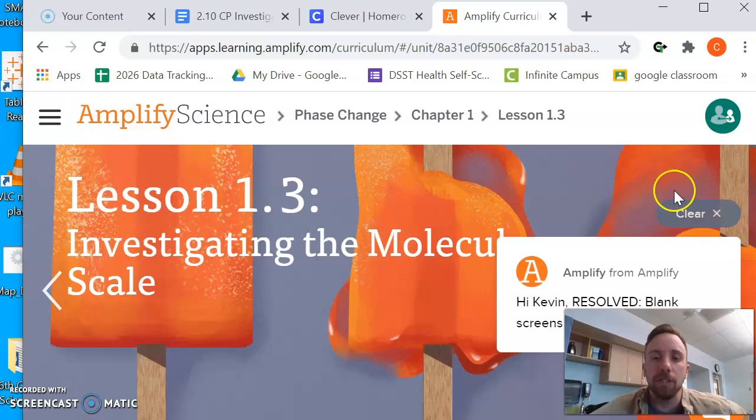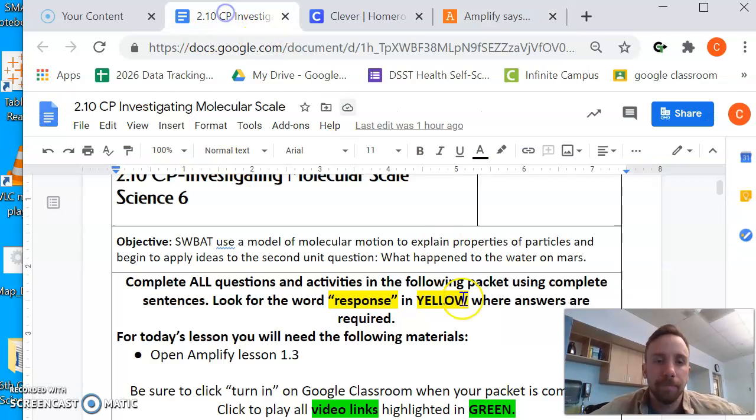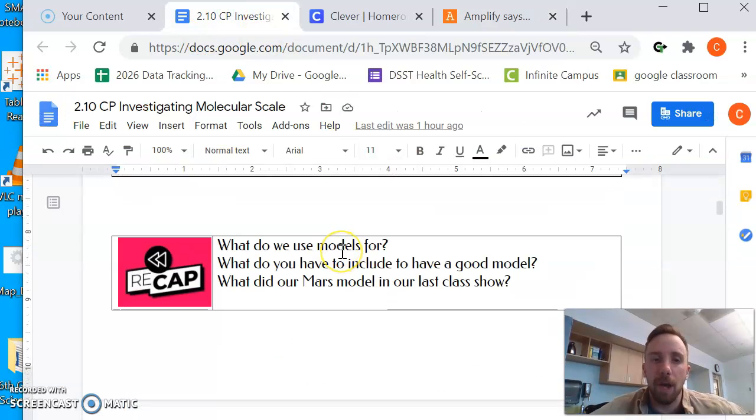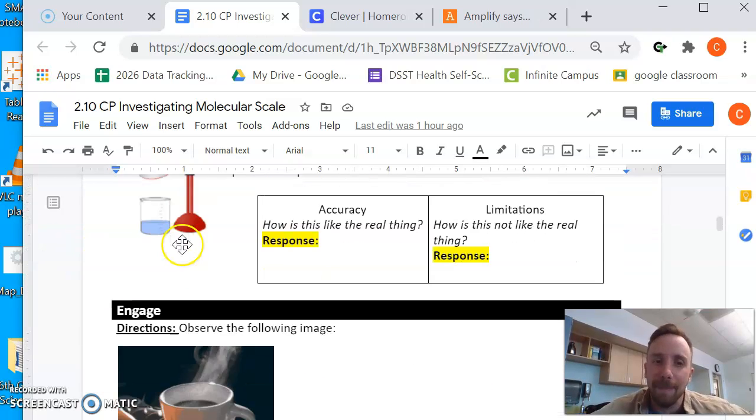We'll have further instructions to what tab you go to later in our lesson. Let's go ahead and get going on those recap questions from last packet that are due now.